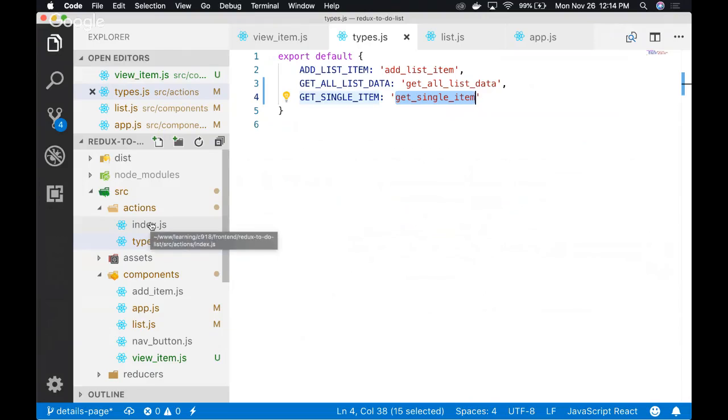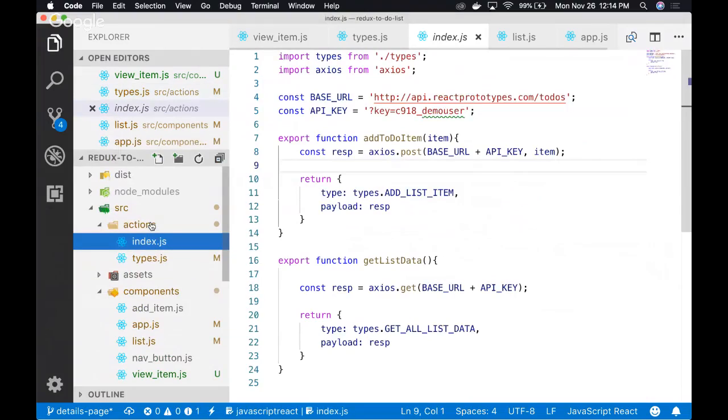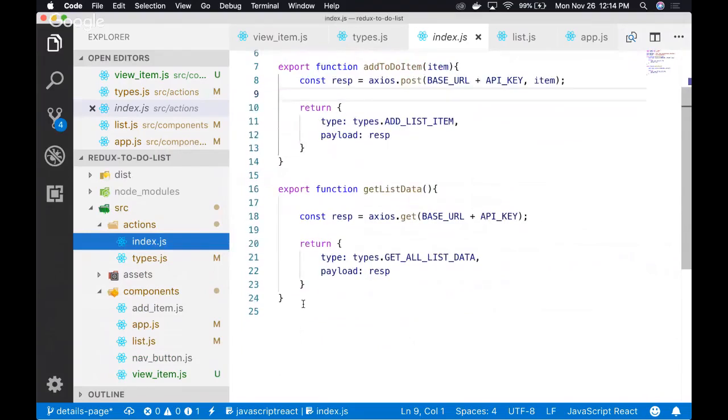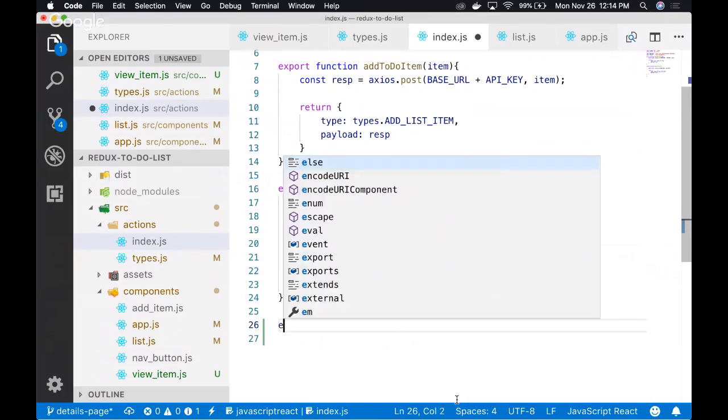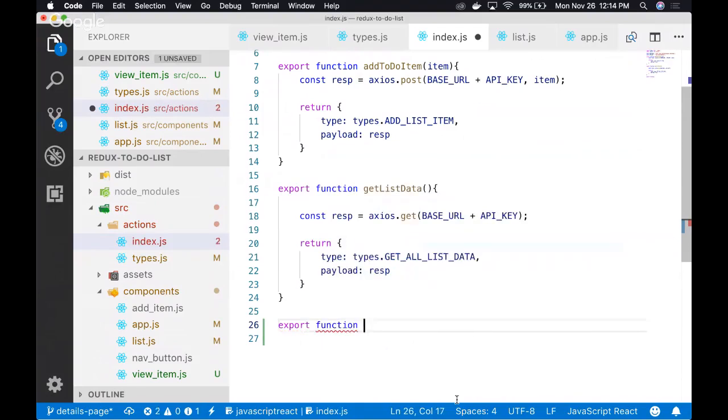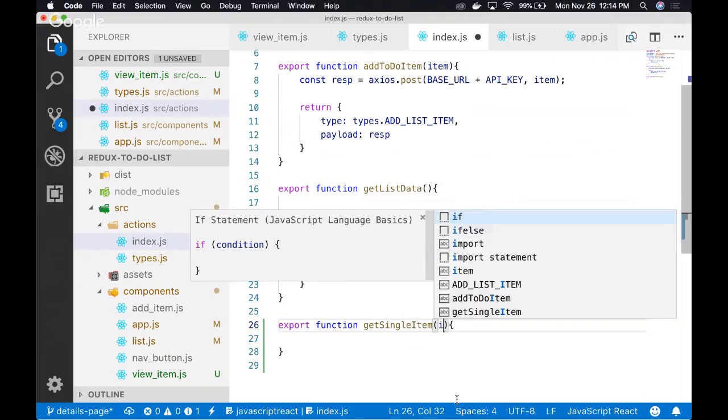Once we've defined our type, we'll define a new action creator. So we'll jump over to index. And our action creator is going to look pretty much like the other ones. We're going to say export function get single item. All right. Now, we do need a piece of information to get a single item. We need to know which single item to get. So what information are we probably going to pass into our function? The ID, the thing we've been just fussing over in the URL.